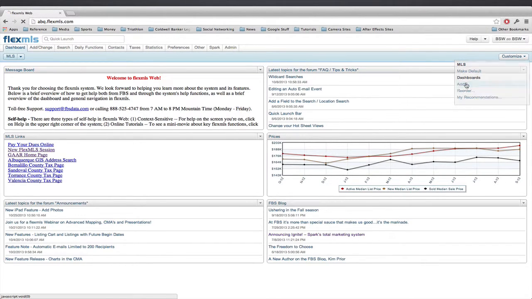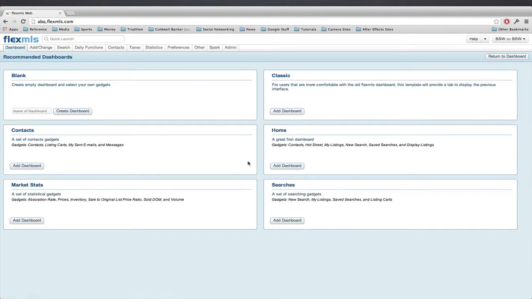When you click on Add in the dashboard over here, you're going to get prompted by some recommended dashboards or starting places. Now you can start with a completely blank dashboard. You can start with one that basically has market stats. And everything that is on the dashboard, each one of the sections, are called gadgets. And so you can really customize the layout of the gadgets and what each one of those gadgets is. So let's start with one right here.